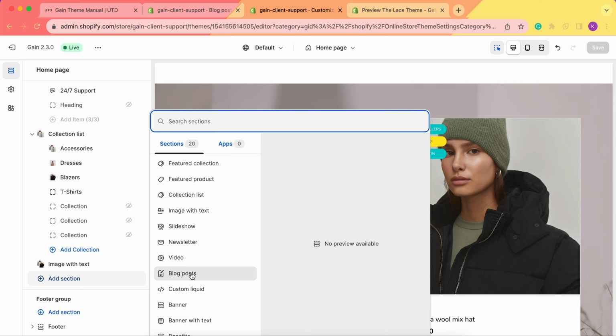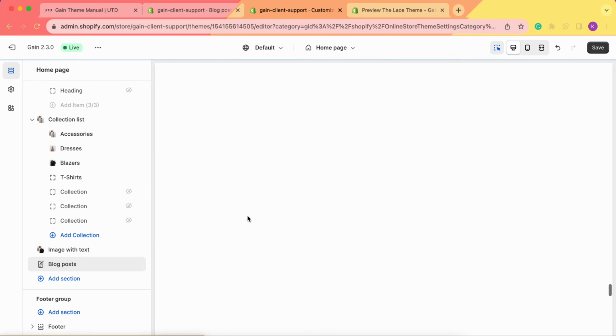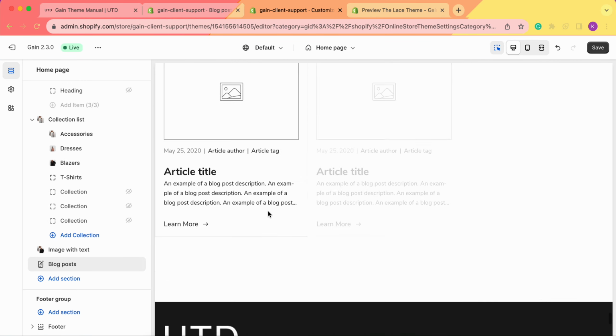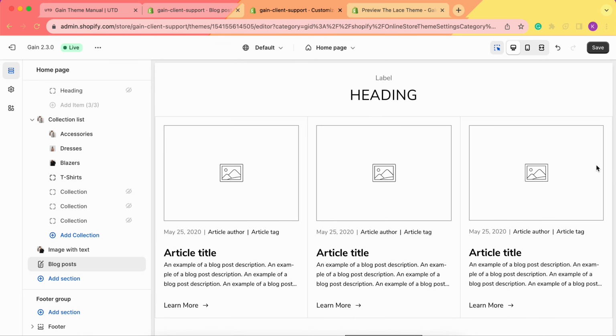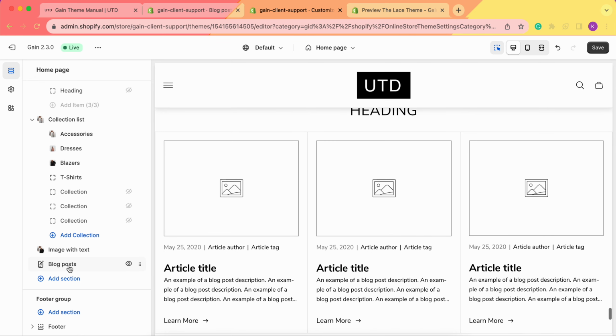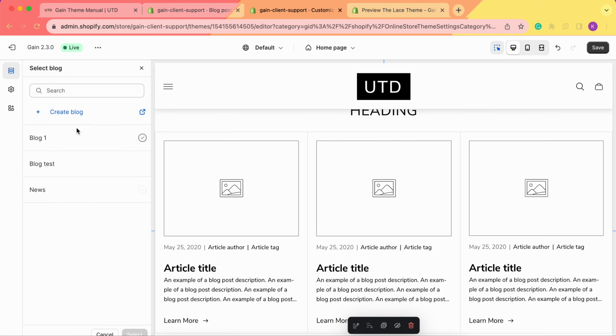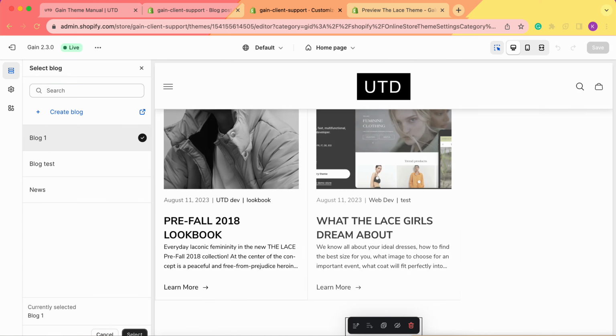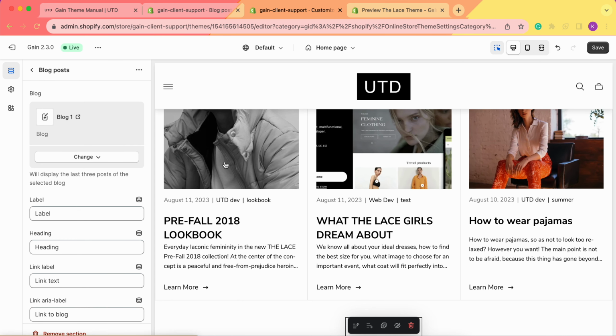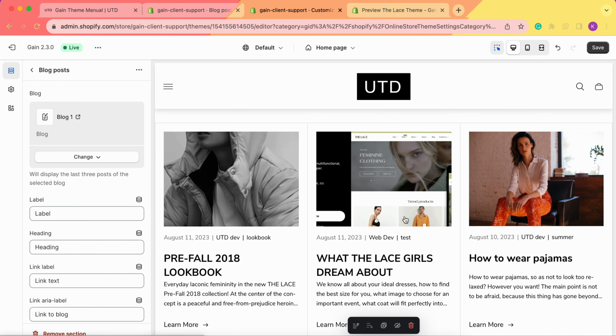Here is this section here. So by default, only 3 blogs can be added. So as you can see, we've added this section and now we have 3 blog posts in here. So now let's click on this section here and we need to select the blog. So as you can see, this section will display the last 3 posts of the selected blog. So if you have several blogs, you just need to choose one of these blogs here and the last 3 posts will be displayed in here. So let's choose this blog 1. Let's click on select, and as you can see, we have 3 of the latest blog posts displayed here.